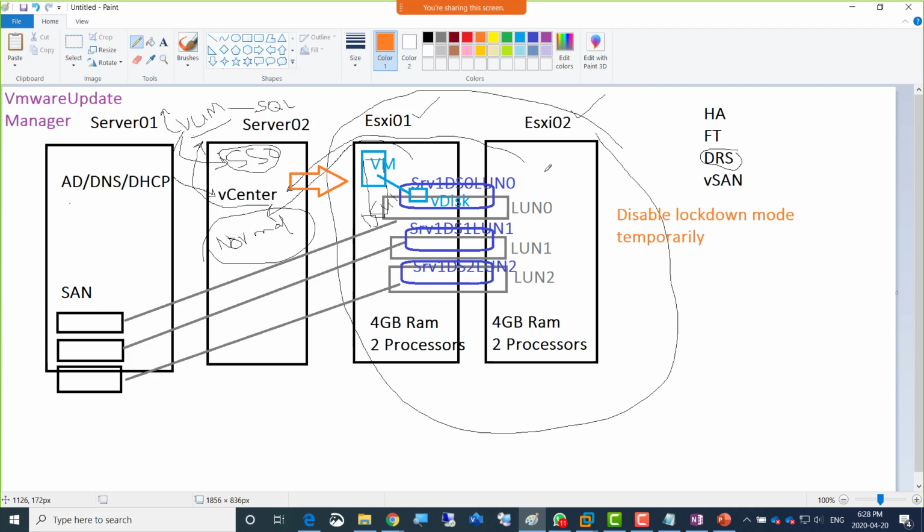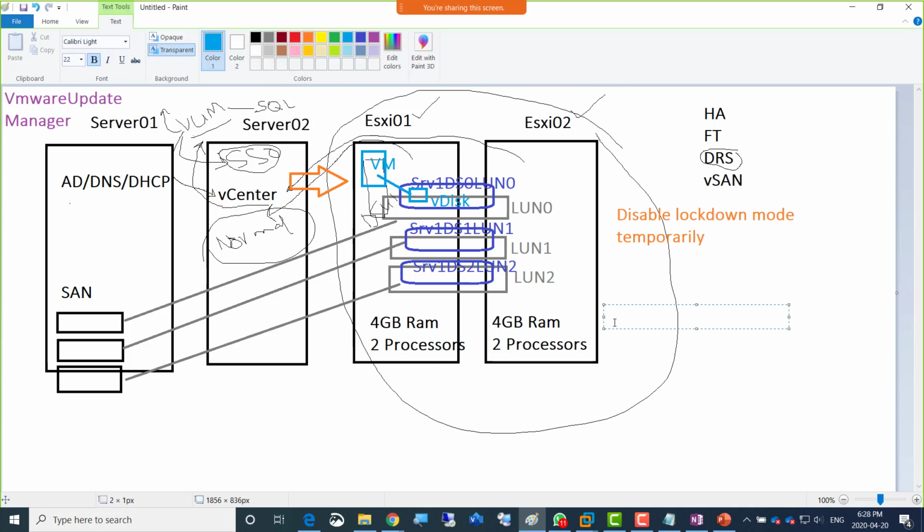In order to start these updates, you have to remediate, and you have to put these hypervisors in what mode? Maintenance mode. So in order to deploy updates to ESXi hosts, we need to put them in maintenance mode.